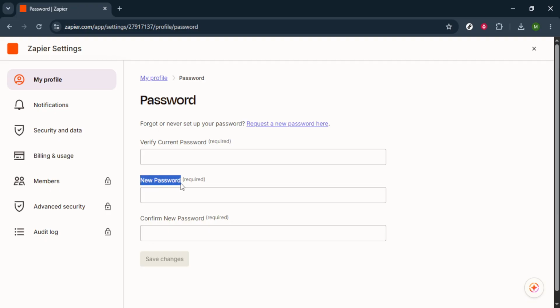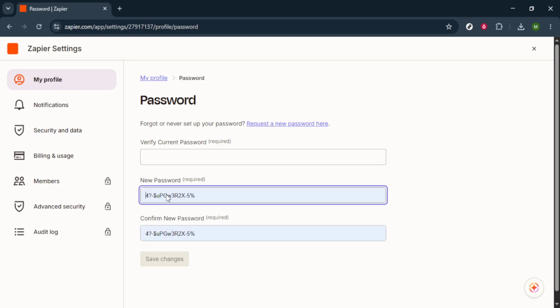Once you've entered your current password, it's time to move on to the new password. Think carefully about what you want your new password to be, remembering to create something secure. Enter this new password in the designated field. But you're not done just yet.